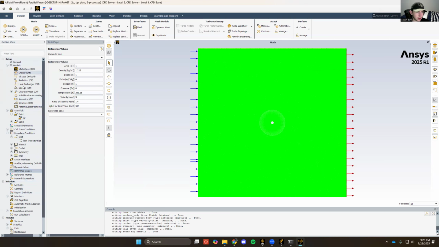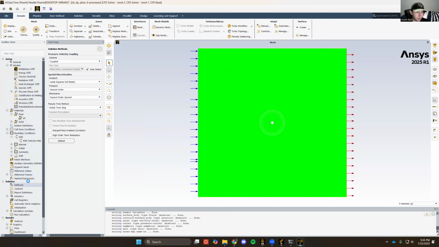Oh, methods. So we're going to go here. We're going to change this to simple, and we're going to change this one to presto. Not really sure what that does, but from everything I've seen, it makes it solve a lot faster.